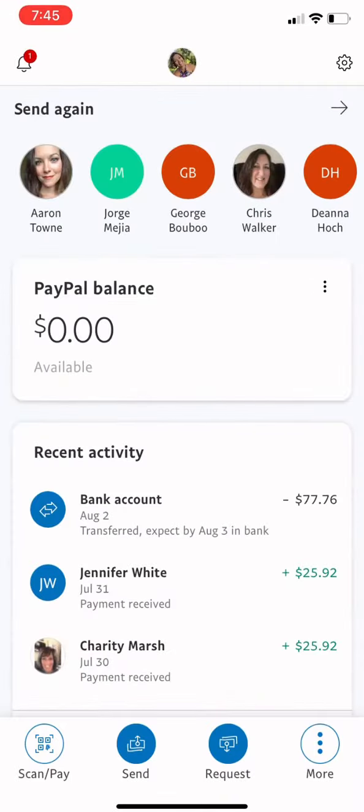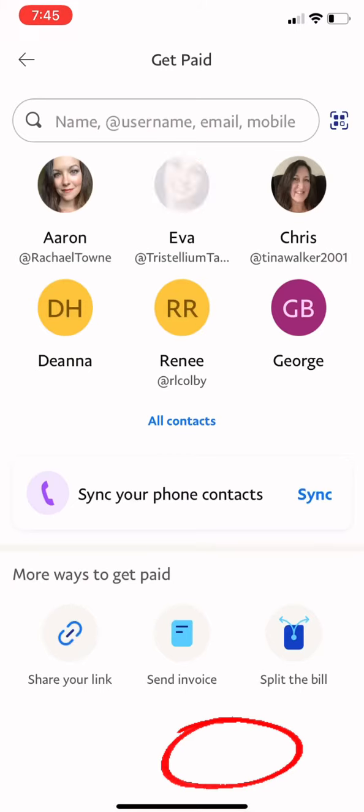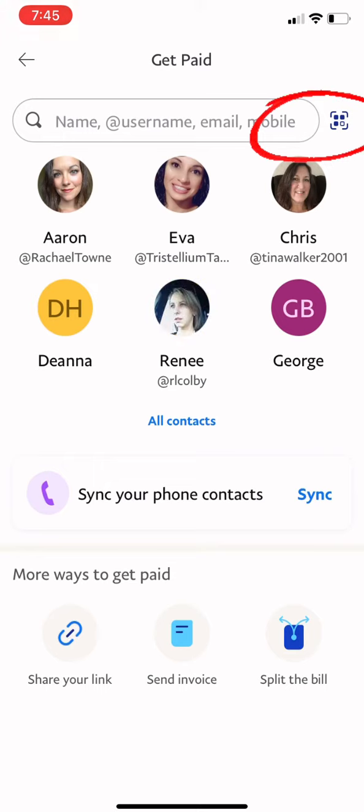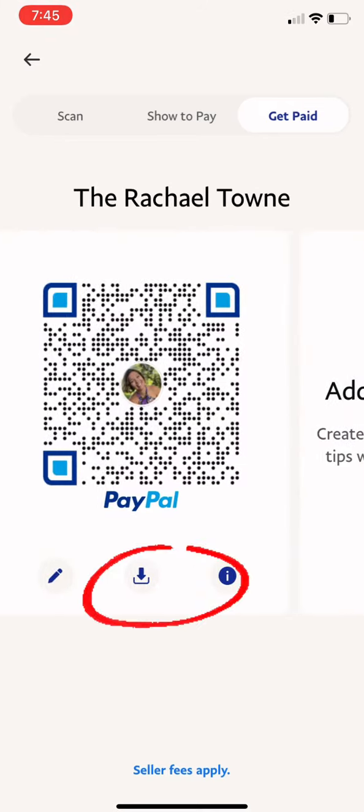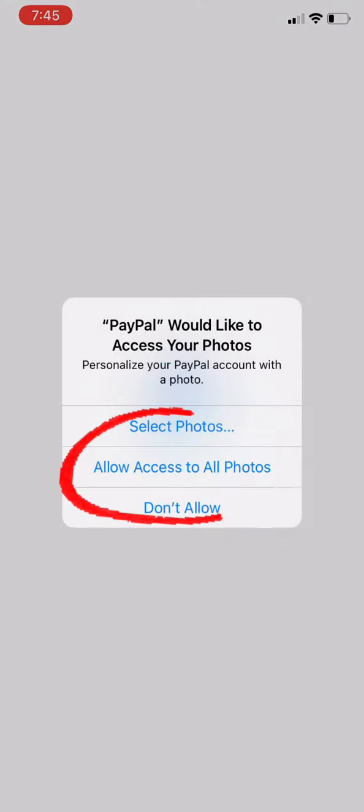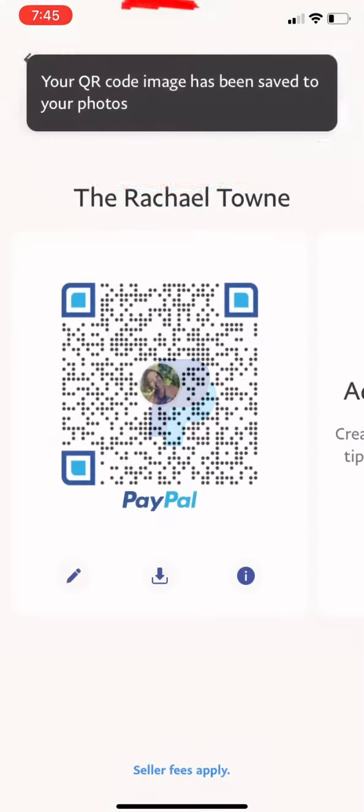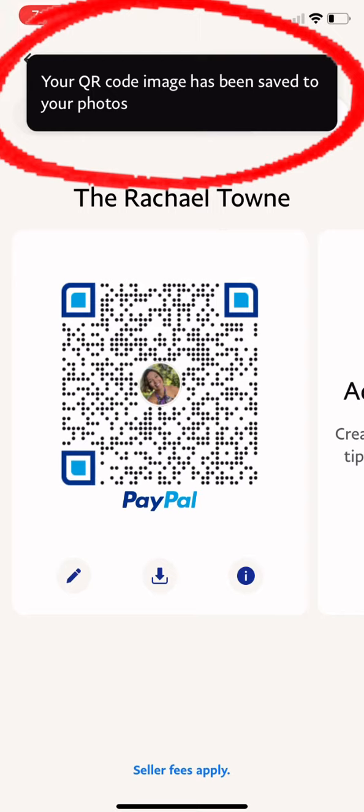In PayPal, we're going to go ahead and hit the request button on the bottom. And then in the top right, we're going to hit that little QR looking icon, get started, and then download, allow access to all photos, and then it has saved to your camera roll.